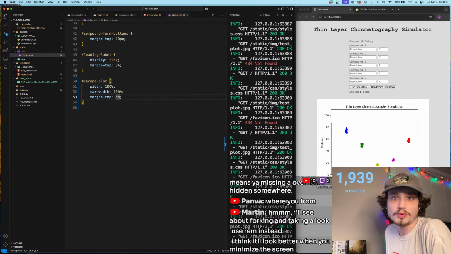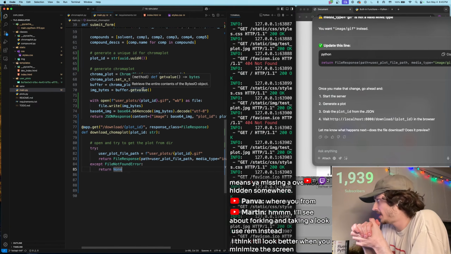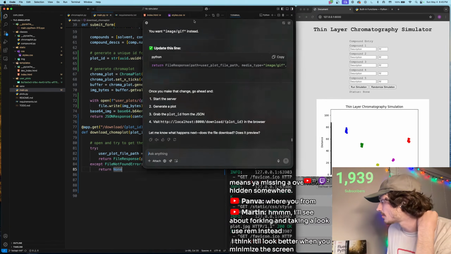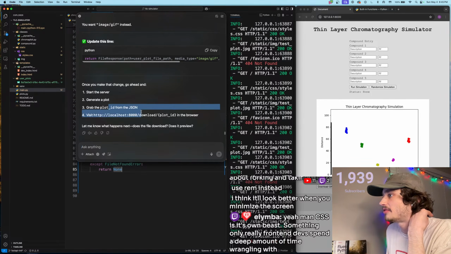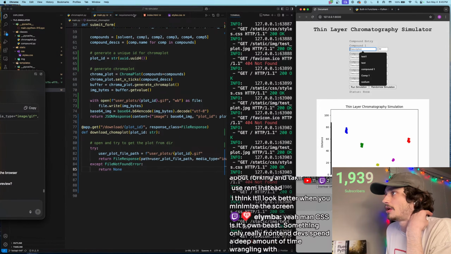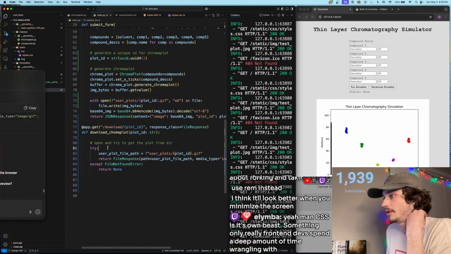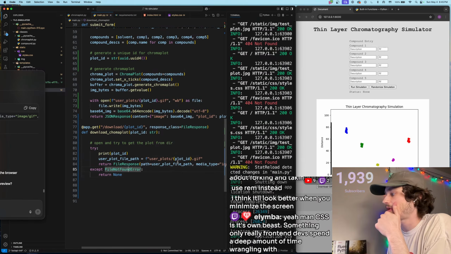Okay, so now this is our next task here. We want to go ahead and start the server, generate a plot, and then visit the localhost in the browser and see what happens next. Grab the plot ID from JSON. Okay, so let's go here and give print plot ID. Right, so we'll print that to the terminal so we can get access to it.